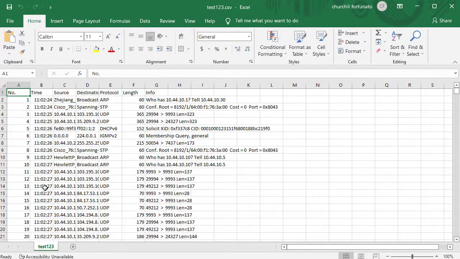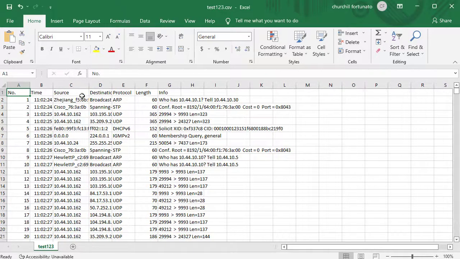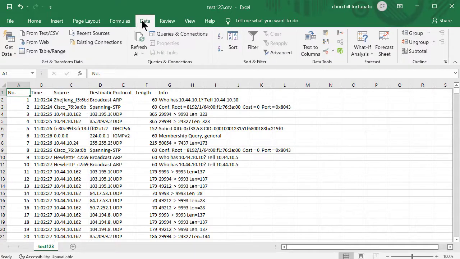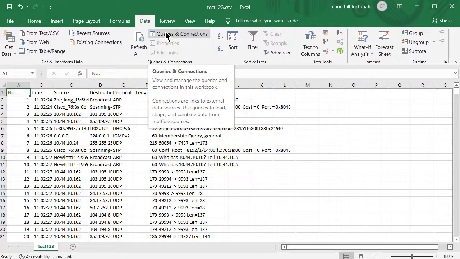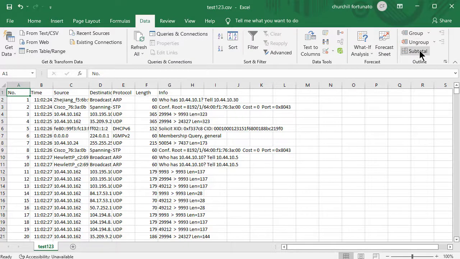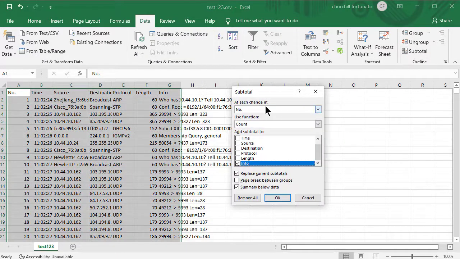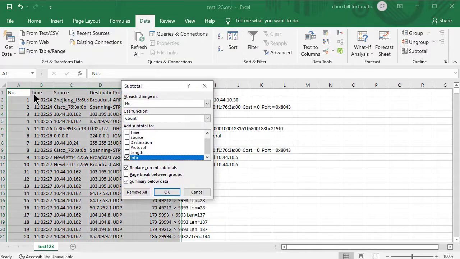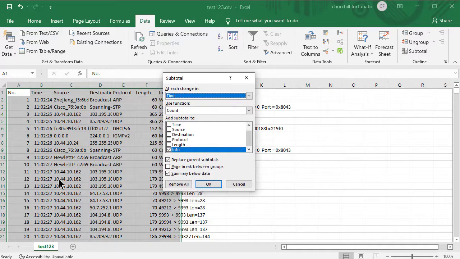In this case, what I'm going to do is packets per second, but you can change this to whatever you want. As soon as I show you how to do this, you'll see it's fairly easy to change. So what we're going to do is Data, and again, this is Excel. If you use OpenCalc, it's got a similar one as well. We want the Subtotal feature. Whenever there's a change in time, so change that to time, we want to count. It's going to count how many packets per second, right? You could also use sum, average, whatever you want.